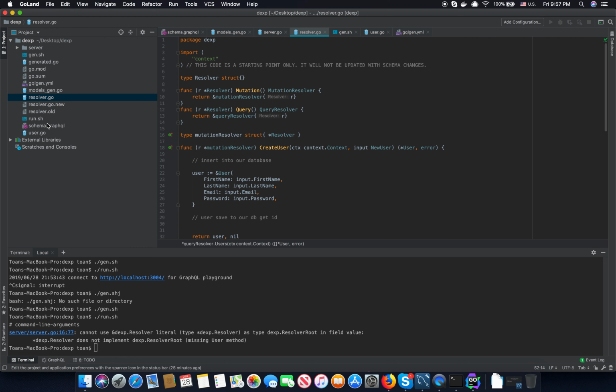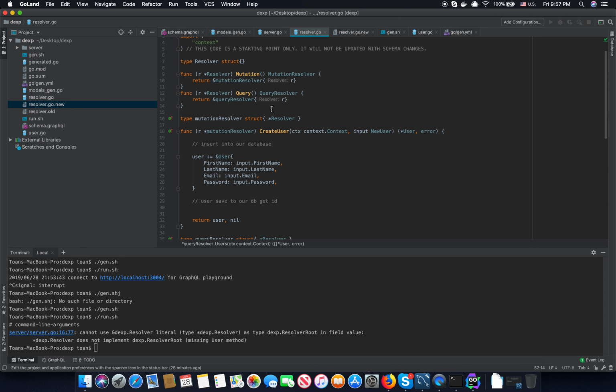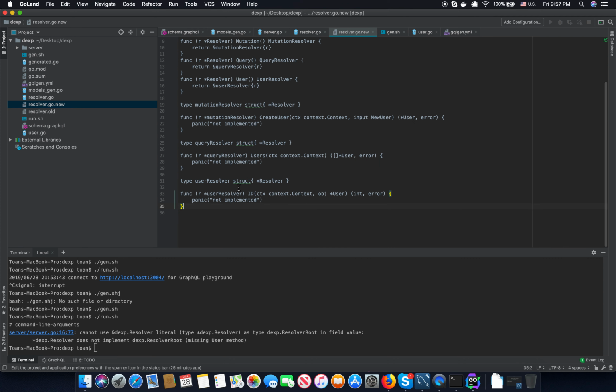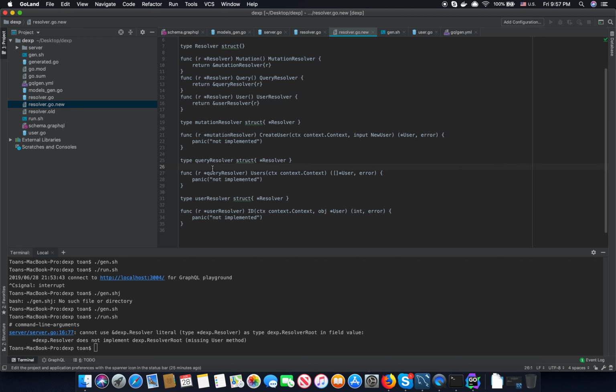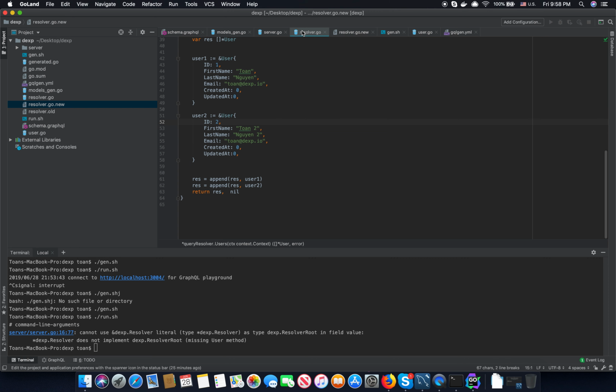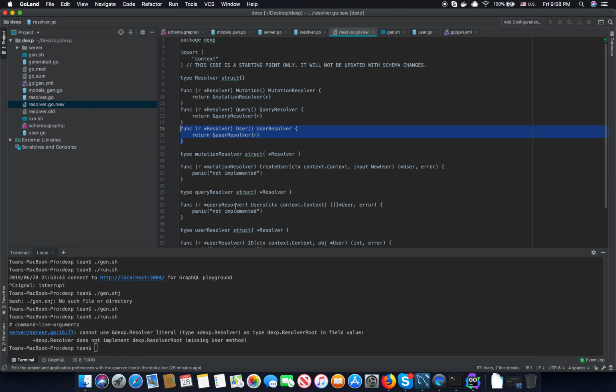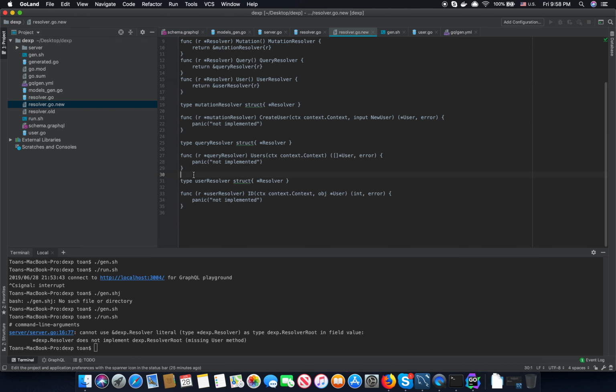Okay, so let's take a look at resolver.go.new. Let's see, the user resolver. Okay, let's copy that resolver, and let's take a look at our resolver. We don't have a user resolver, so let's copy it from the new file, because we don't have a type of user resolver. Let's copy that into our resolver file, and copy again for the user resolver.